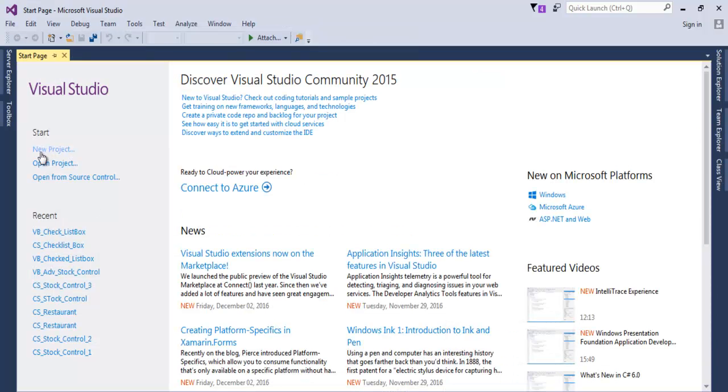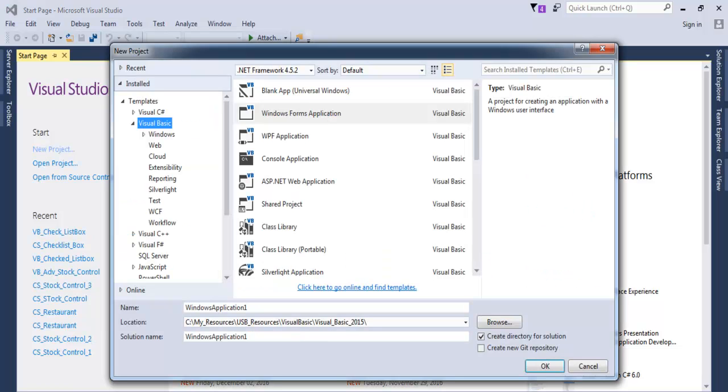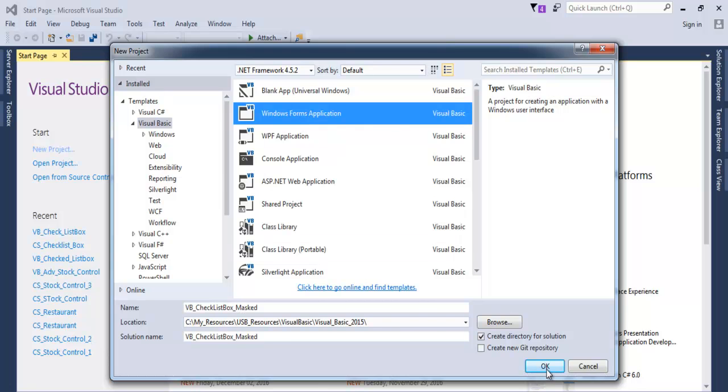Let's click on new project. Now that the dialog box pops up, let's give that a name. Just gonna call it VB underscore check list box. Okay, we also have Masked text box there, so that's the name I'm going to give to it there. So let's click on OK.